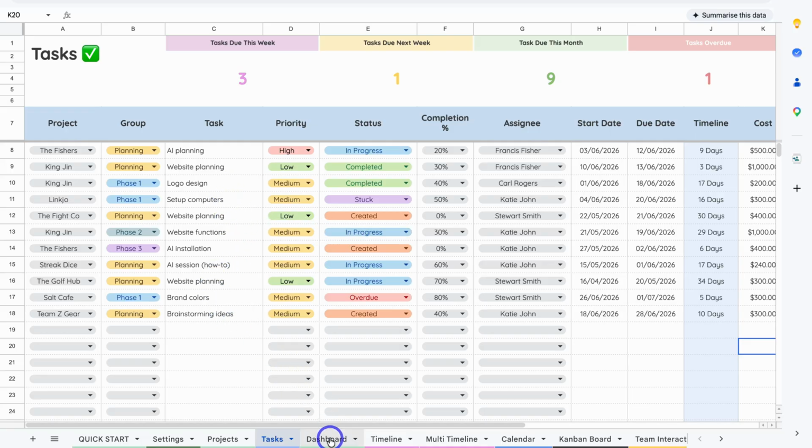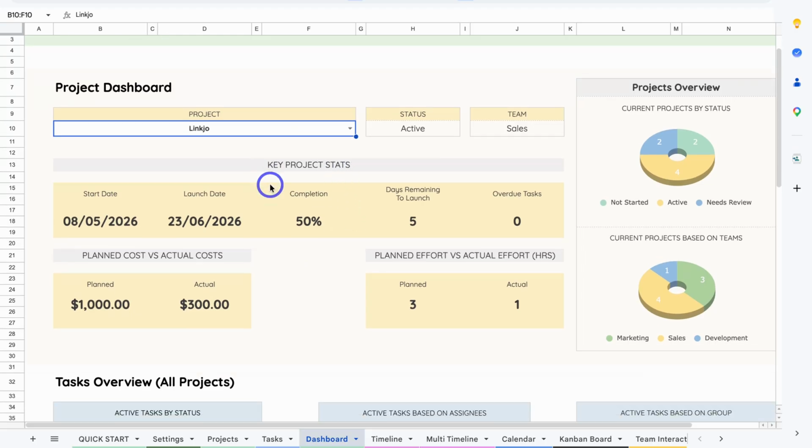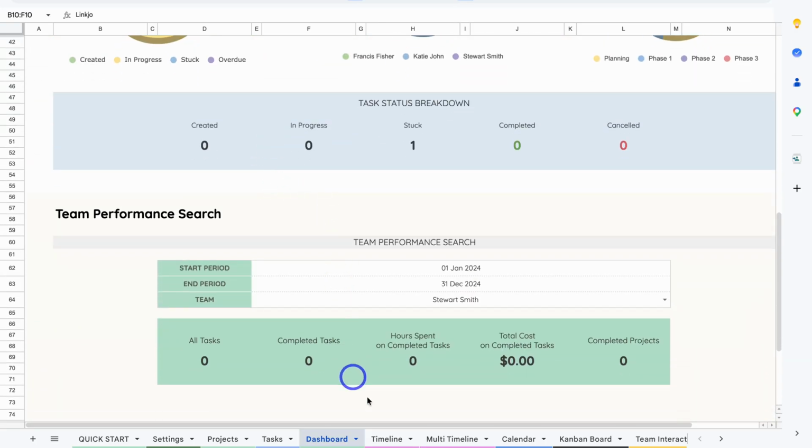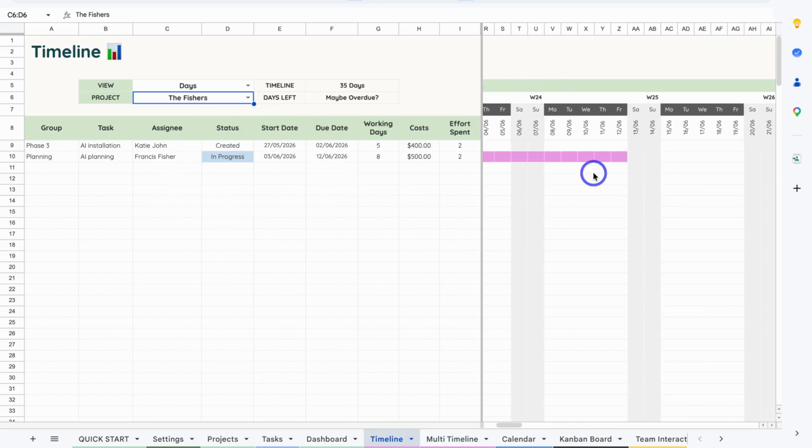Now, next to projects and tasks, we have your dashboard. Here you can select the project and then analyze the project's details. Next to that, we have a timeline view. Simply select the project, the view type, days or weeks, and you can see important project and task details here, as well as this timeline of your tasks.